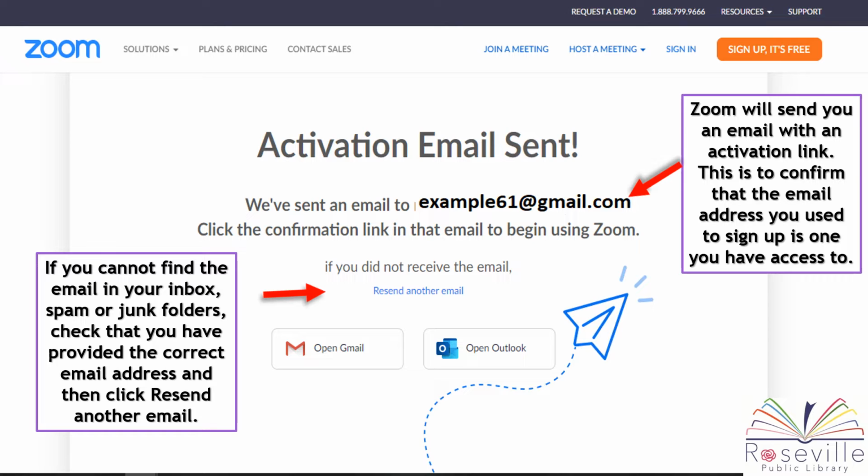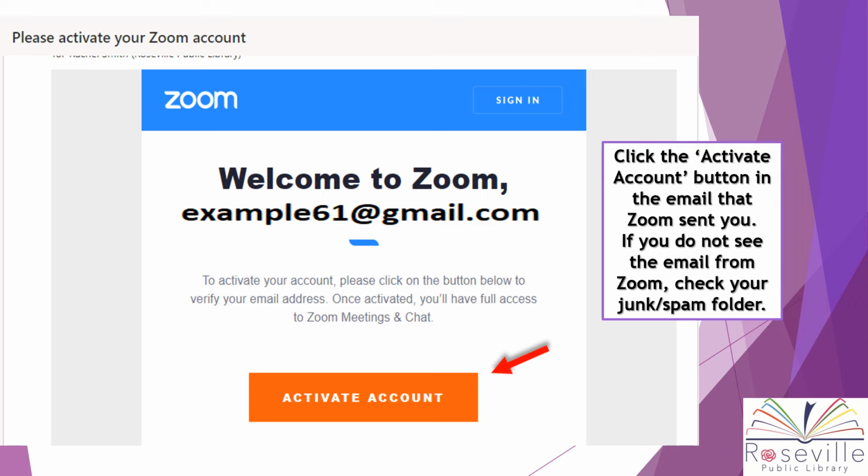Zoom will send you an email with an activation link. This is to confirm that the email address you used to sign up is the one you have access to. If you cannot find the email in your inbox, spam, or junk folders, check that you provided the correct email address and then click Resend another email. Click the Activate Account button in the email that Zoom sent you. If you did not see the email from Zoom, check your junk or spam folder.